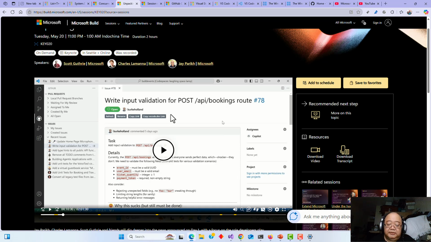Now let's move on to the open source of the Visual Studio Code extension. So I have already opened.